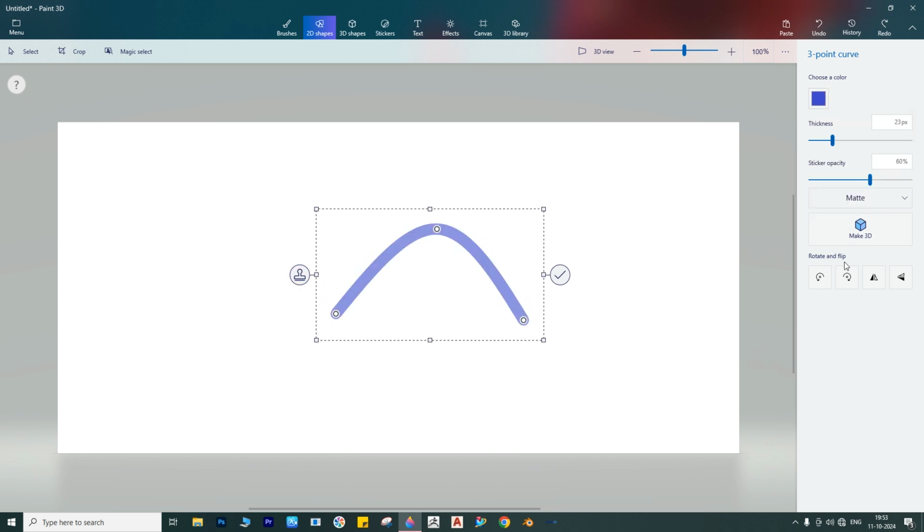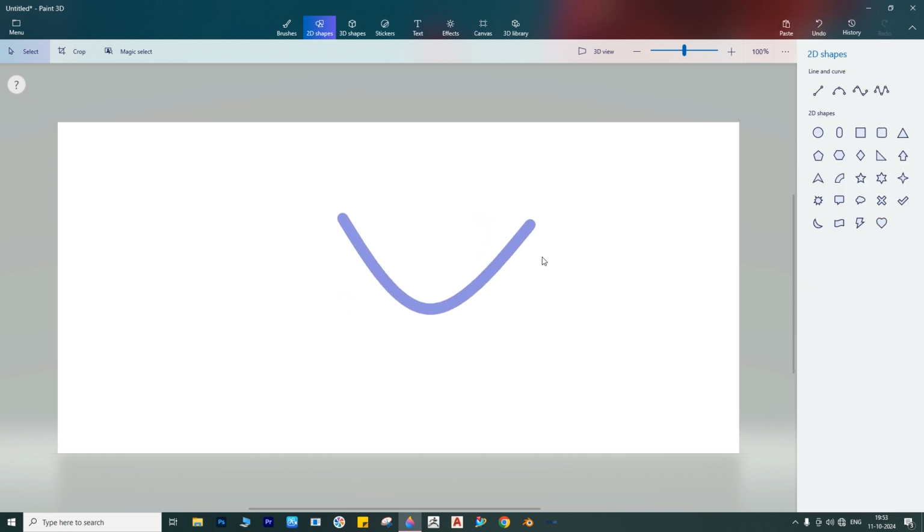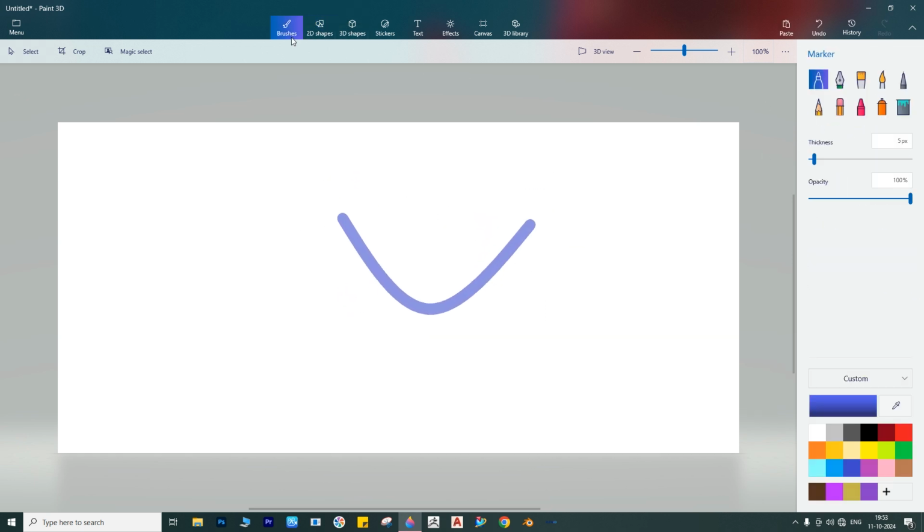Once you finish the modification, press apply. We cannot do any modification after pressing apply. We can erase any part by using eraser from brushes icon.